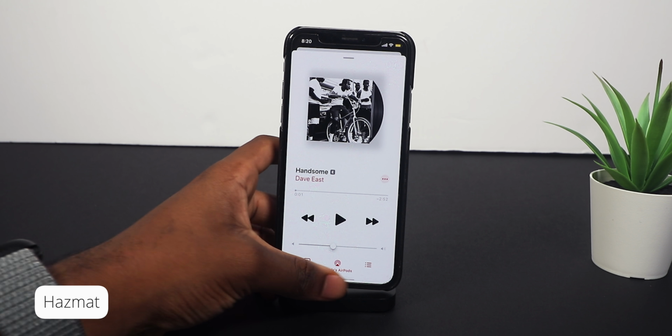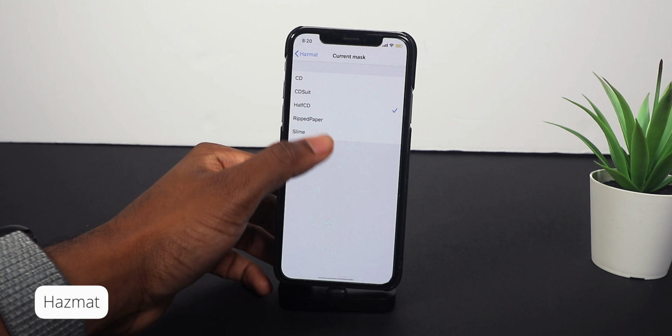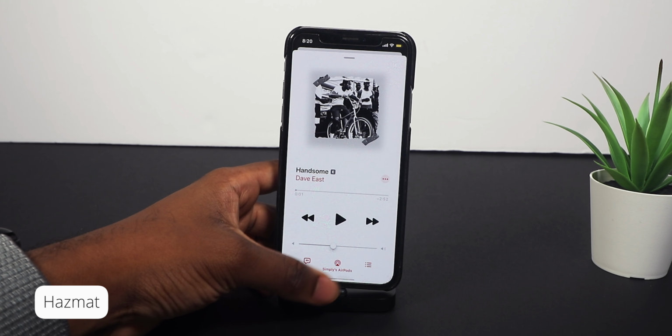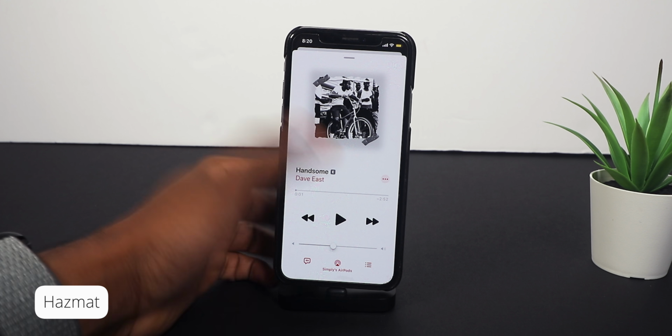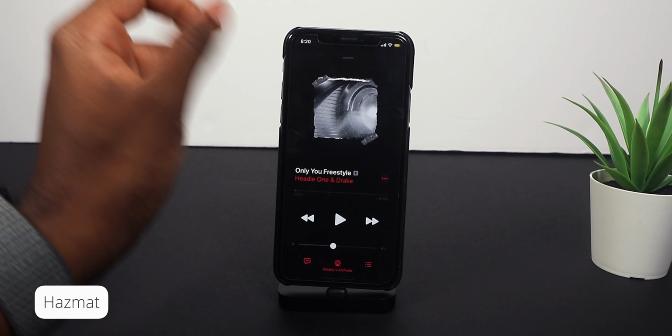Okay, and I have a half CD. That's how it looks. I have ripple paper. Okay, this is pretty dope though, especially for an album like this. It matches really well, nicely. Yeah, this is dope. I like this one.